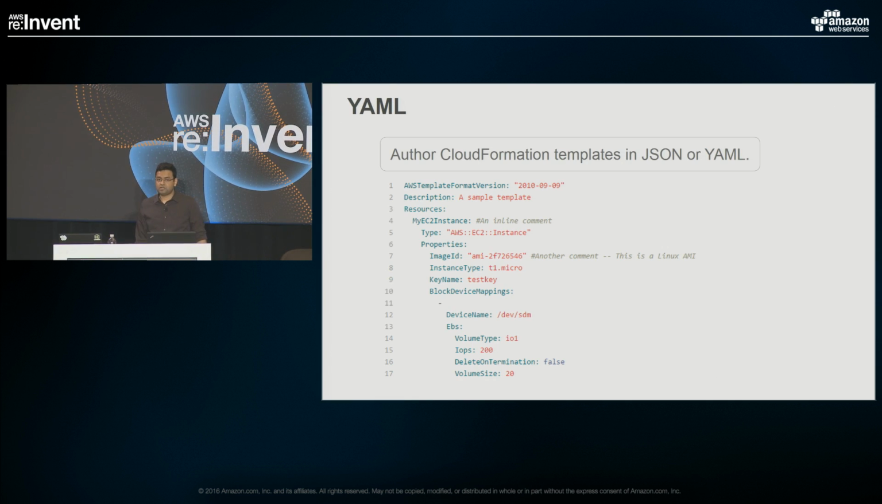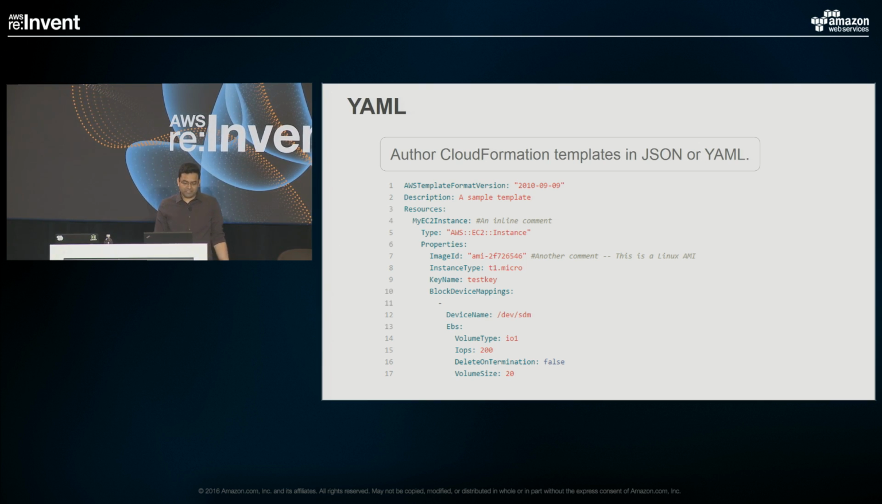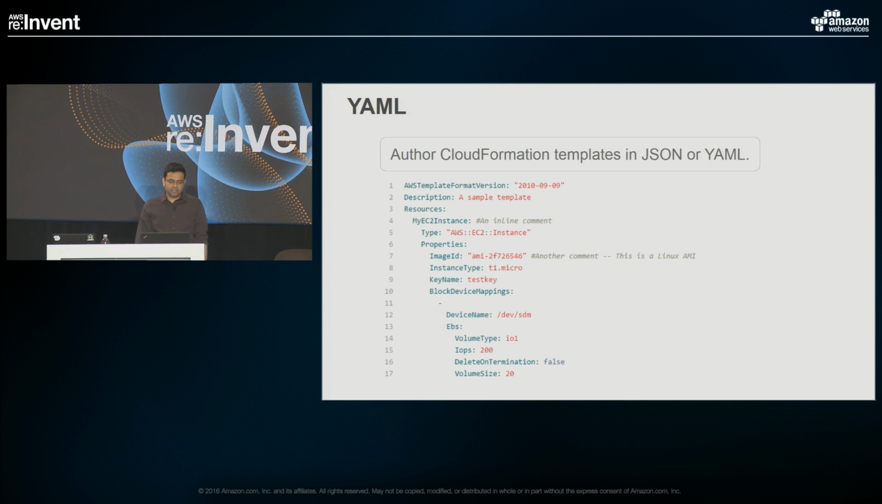We got a lot of feedback from our customers on how we can further improve the authoring experience. We launched support for YAML version 1.1. As you can see, YAML is more concise and readable, with a lot less punctuation compared to JSON. It allows you to add comment blocks so that your code becomes more maintainable. And whatever we support in JSON is supported in YAML, so you do not have to worry much. It's totally up to you, depending on your preference, whether you want to use JSON or YAML.